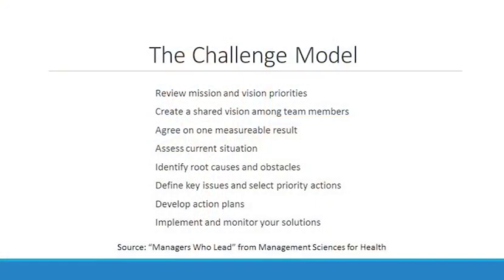First, review your organization's mission and strategic priorities. Create a shared vision. Agree on one measurable result you want to change. Assess the current situation, identify root causes and obstacles, define your key issues and select priority actions, develop an action plan, implement the plan, and monitor your progress.